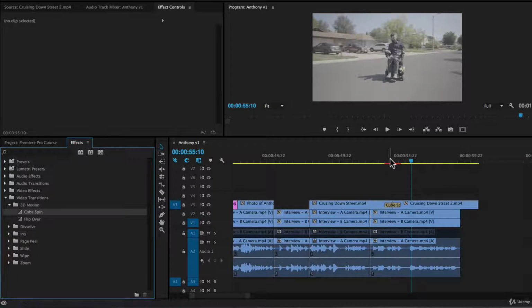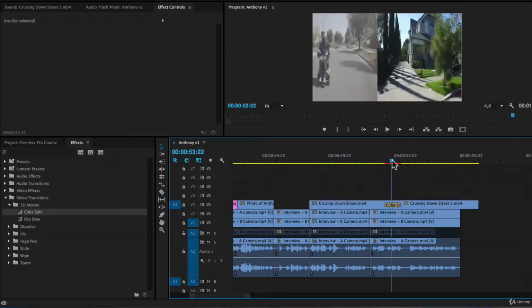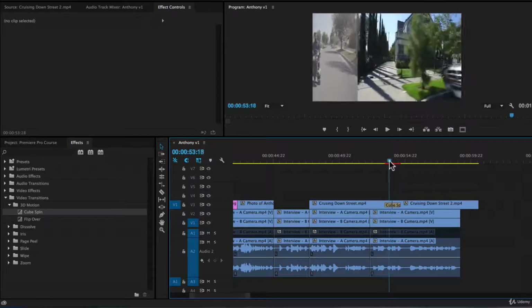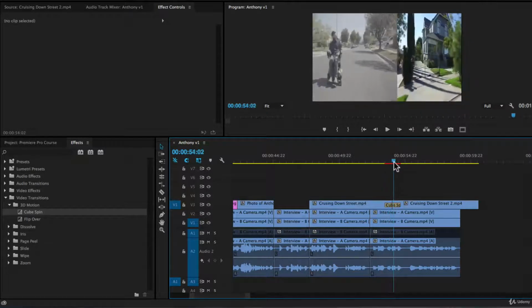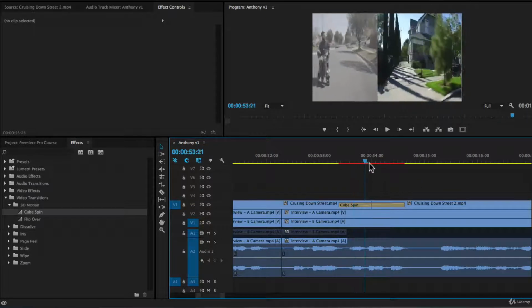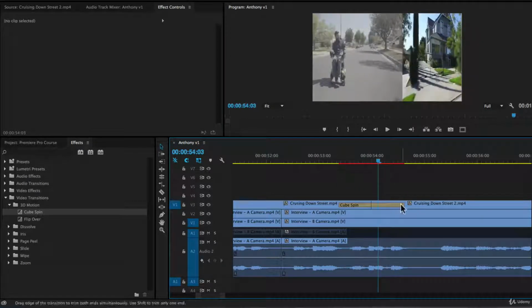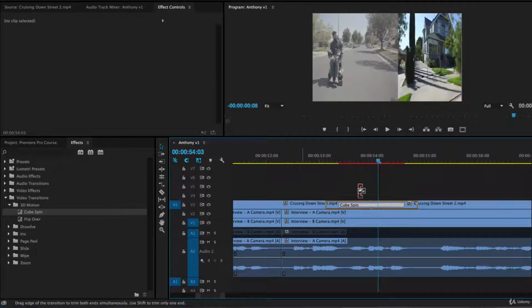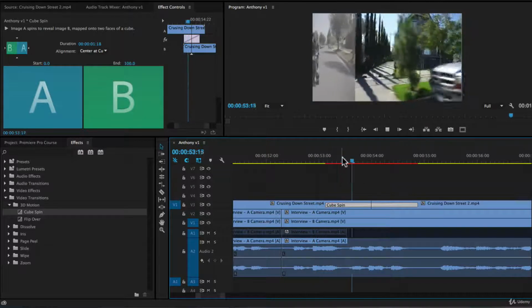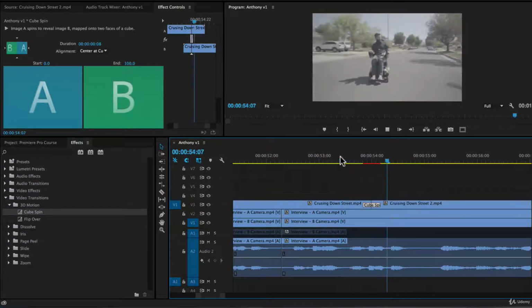So if I put it right in the middle, let's play through this. You see what happens is it has this 3D cube spin. It looks like it's a cube and it's spinning. Let me zoom in here so you can see what's going on. I can make this slower or faster by taking the edge and dragging in or out. So if I drag it out, it will be slower. If I drag it in, it will be faster.